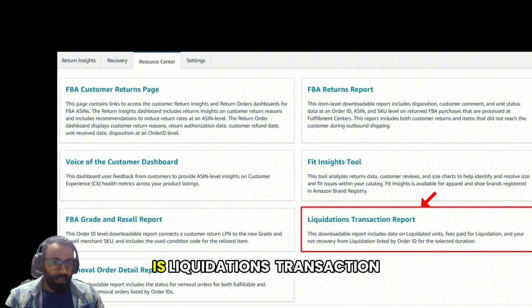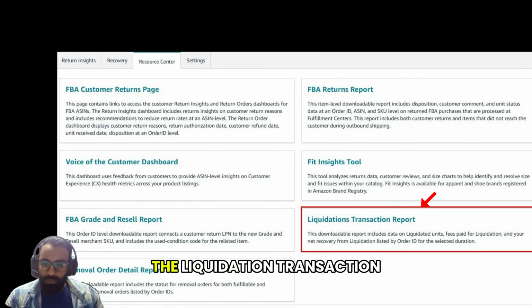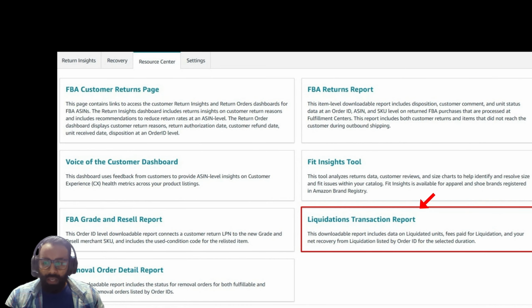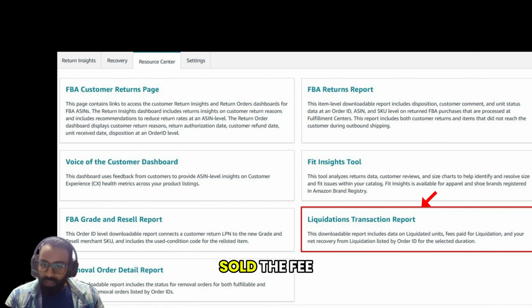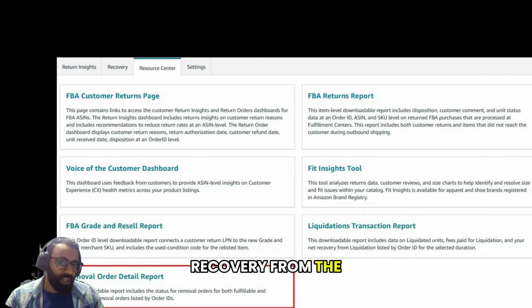So the next one is the liquidations transaction report. The liquidation transaction report is for when you liquidate your unwanted or excess inventory. This report provides a detailed overview of the units sold, the fees paid for the services, and your net recovery from the liquidation.